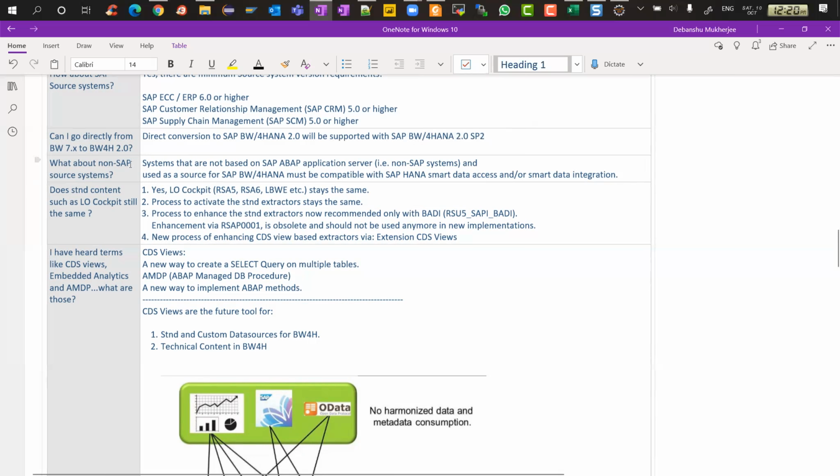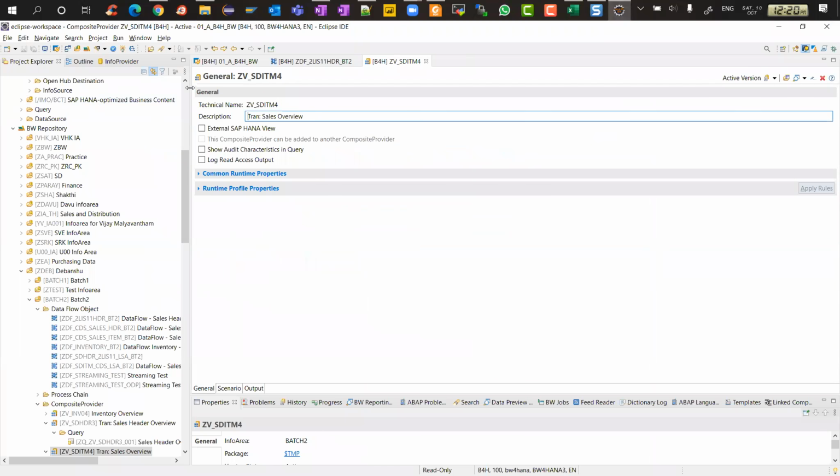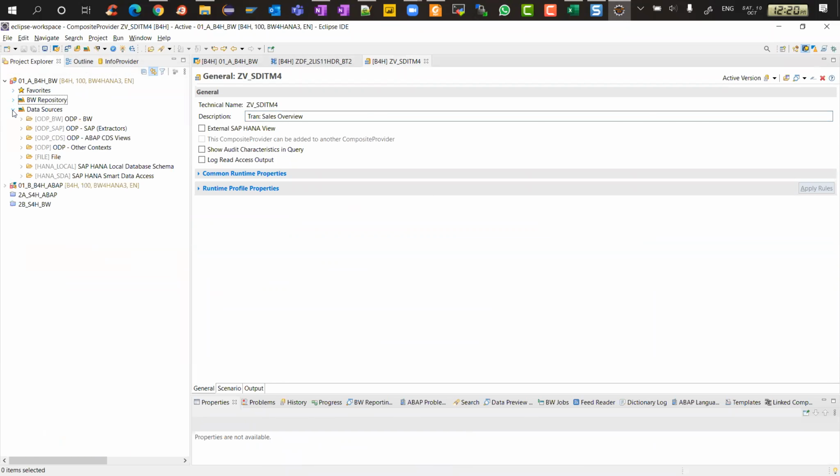What about non-SAP source systems? Are they supported? Yes, systems that are not based on ABAP application server are used as a source for BW4 HANA, and they are compatible using HANA source systems. So when you look at the BW4 HANA system, if you go to the data source tree and expand it, you will see these are the types of source systems we have.